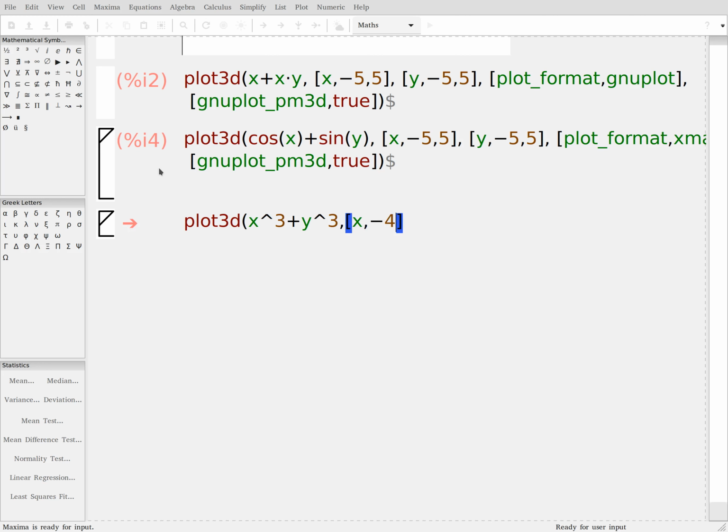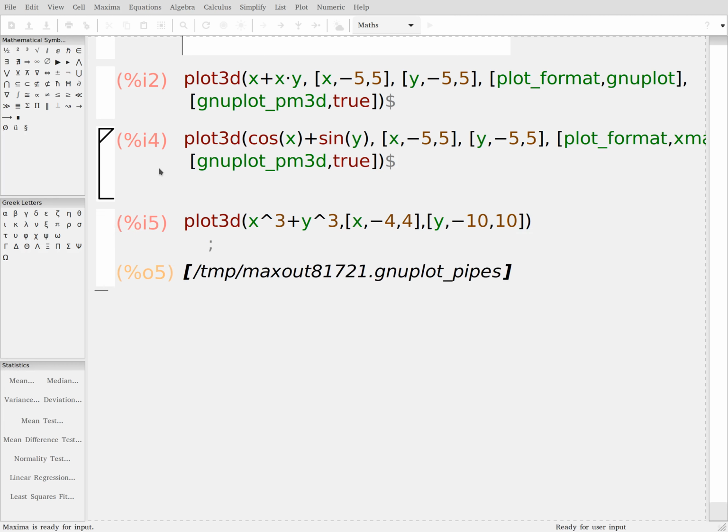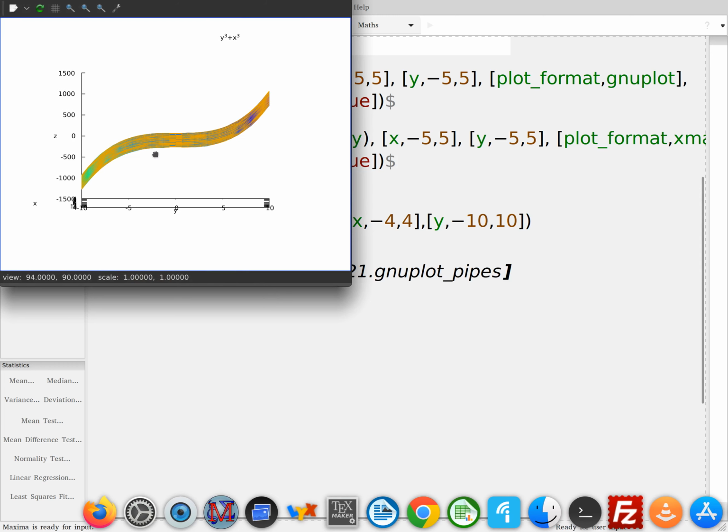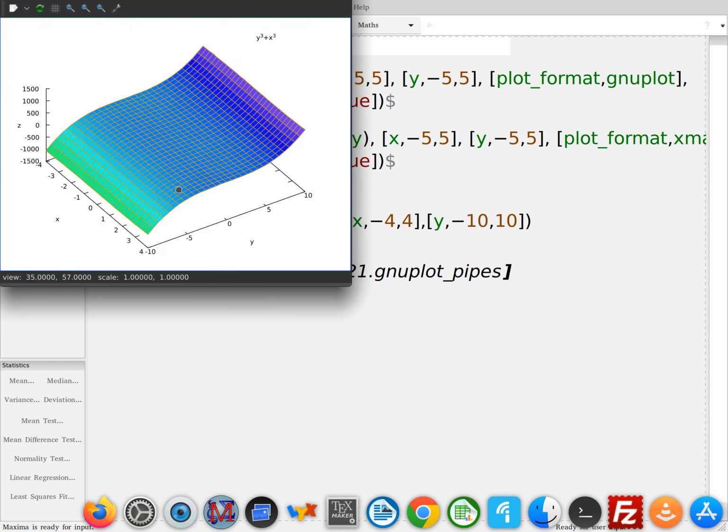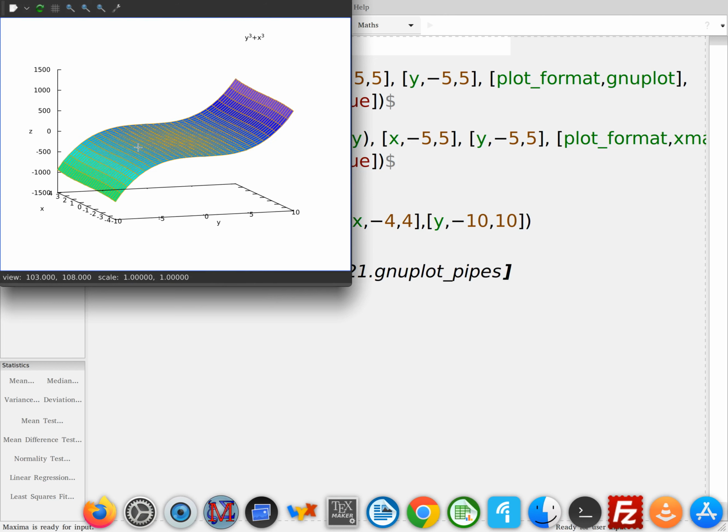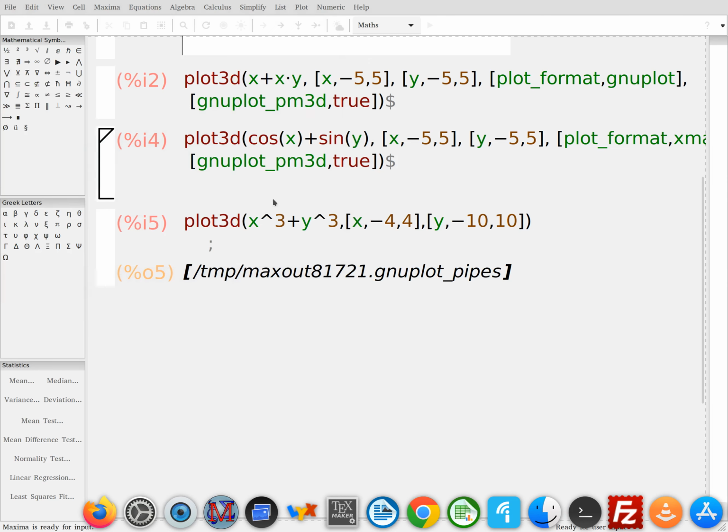We have x starting at -4 all the way up to +4, y starting at -10 all the way up to +10, and that should give us that picture. Not so great, but it is a simple 3D plot for x cubed plus y cubed.